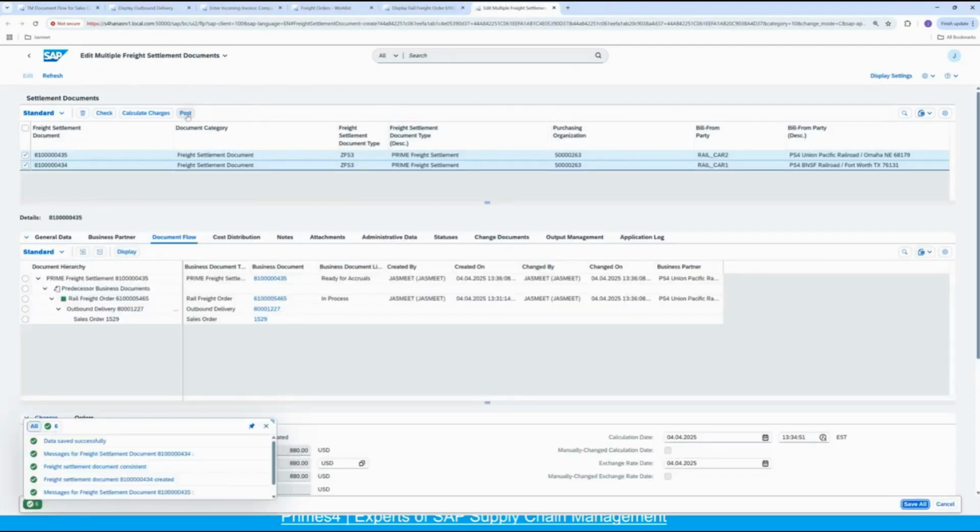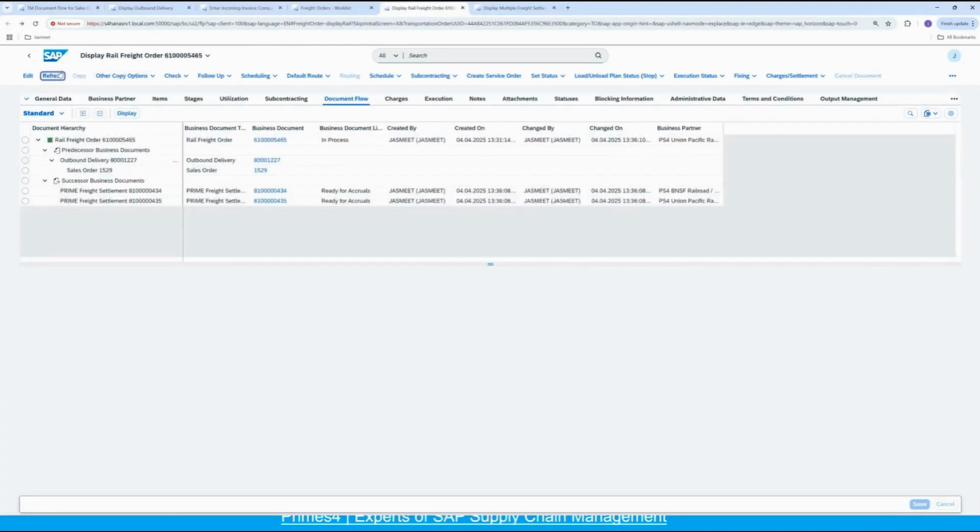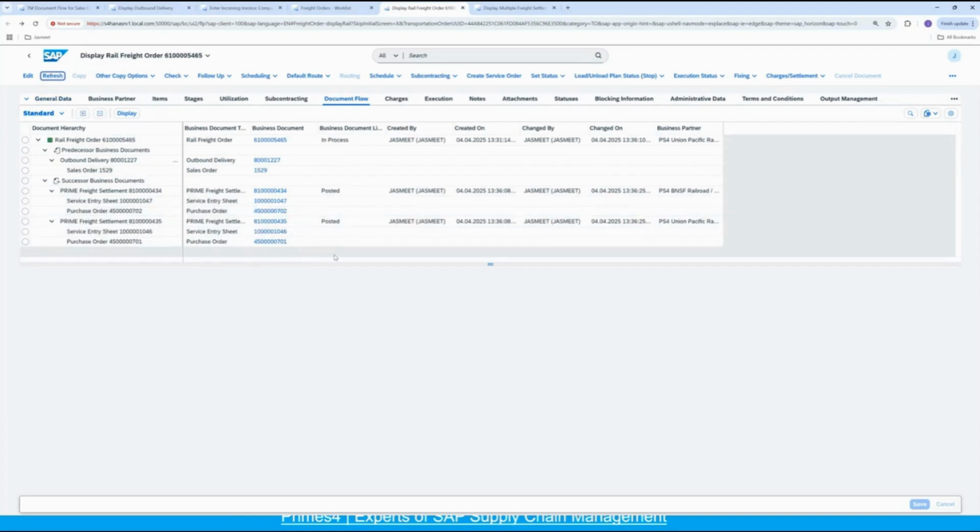And when I post it back into the freight settlement document, both the FSDs, one for BNSF, the other for Union Pacific, should be created and posted. We have the service entry sheet and purchase order individually for both the carriers for their respective amounts.